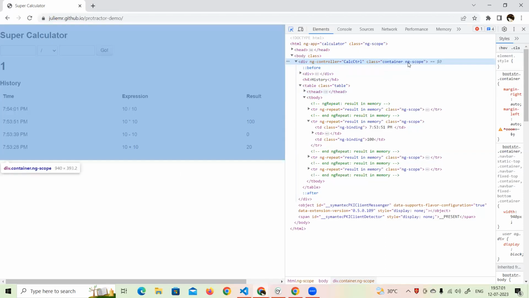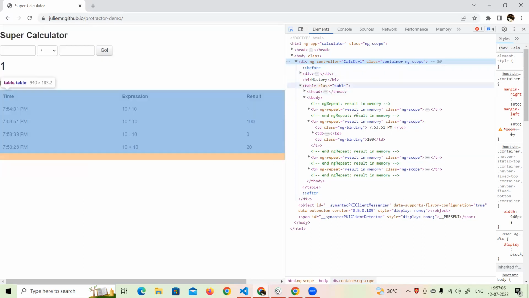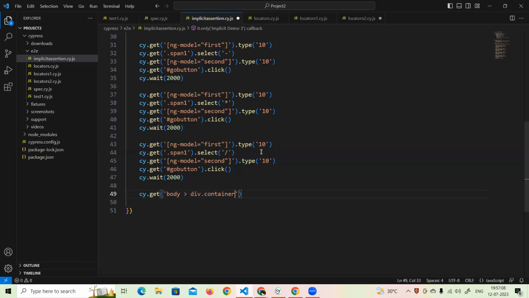And if you want to refer to this class also, see, it has two class names. If you want to refer to ng-scope also, what you can do? You can simply put another dot and say ng-scope. Okay, see, this is something very, very important, guys, which you need to understand. So you should know how to write your custom selector.